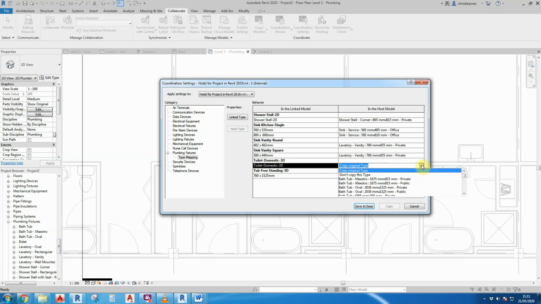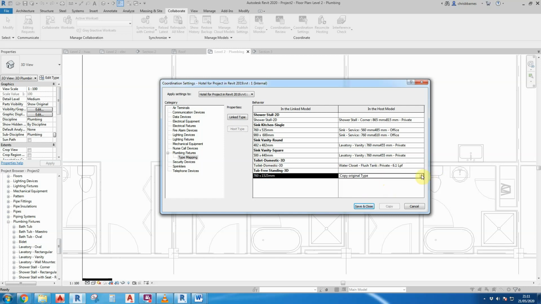Toilet, we want to change this to a water closet. And we're going to choose this one, water closet, flush tank private, 6.1 litre. And then the last one, the bathtub. If you find you haven't loaded in something, say for example, you've forgotten to load in the bathtubs, just click on save and close, and then when you come back to here after you've loaded in your baths, you can continue.